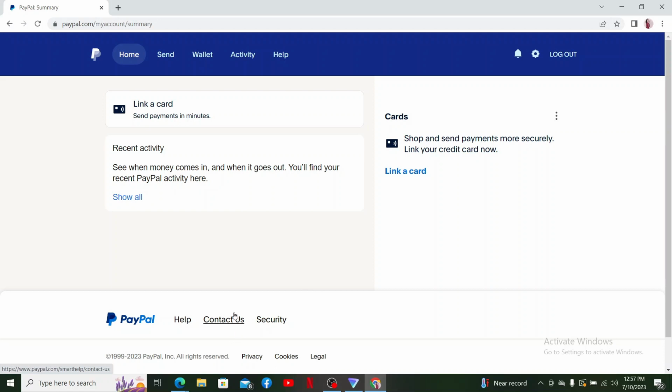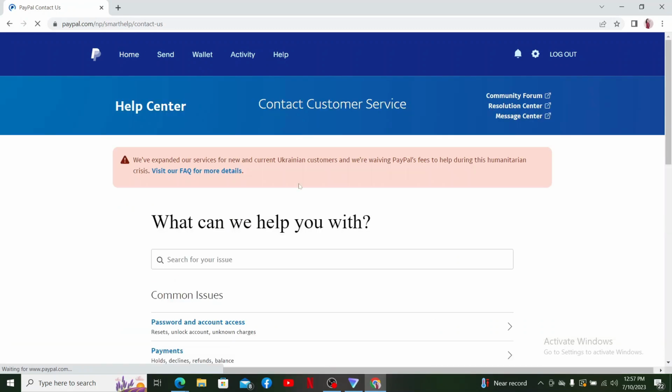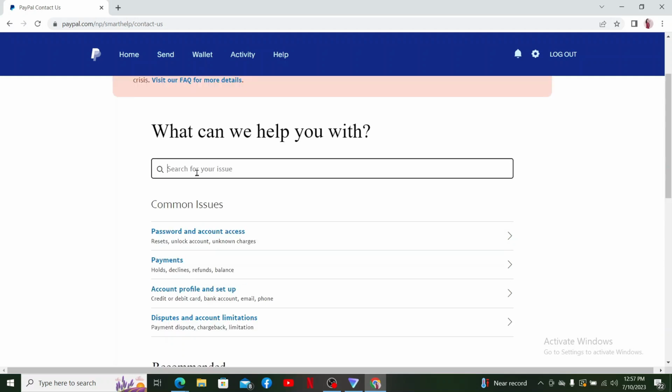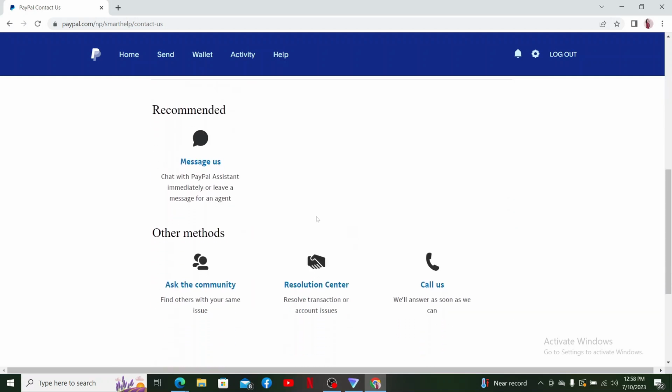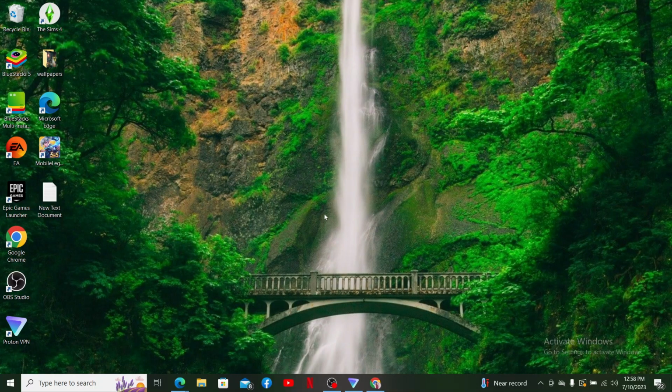Simply click on the Contact Us link, which should appear right on the main homepage of PayPal. Select one of the common issues you are going through or search for your issue in the text box, or you can also directly message PayPal's customer support and they can provide you with specific guidance and assistance tailored to your account. Those were some of the fixes you could try if you're not able to log in and access your PayPal account, since it keeps showing you the PayPal couldn't confirm it's you error message.